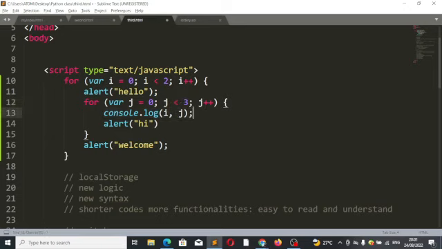What is i? i still remains 0. Good. What is j? j is still 0 also. So this will console log 0 comma 0. When it's done, what will it do next? It will alert i. When it's done with this, it will now come to line 15 and see the end of a loop.